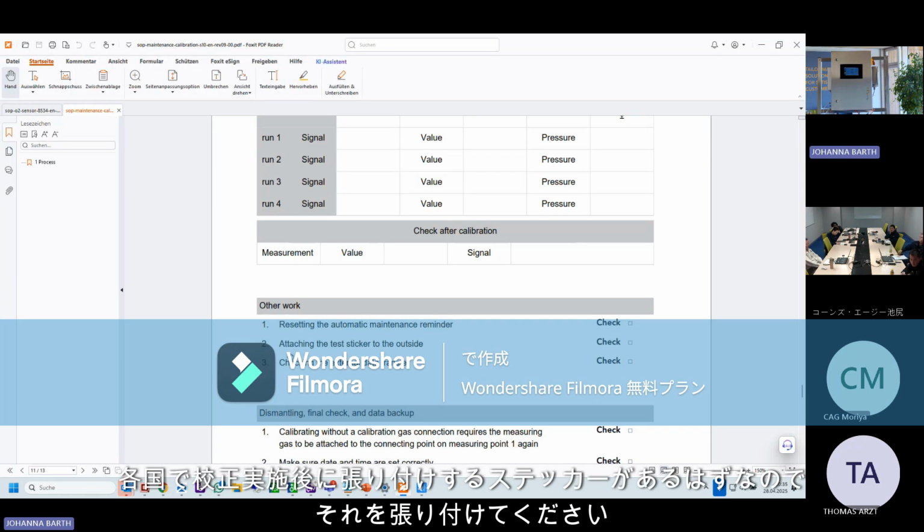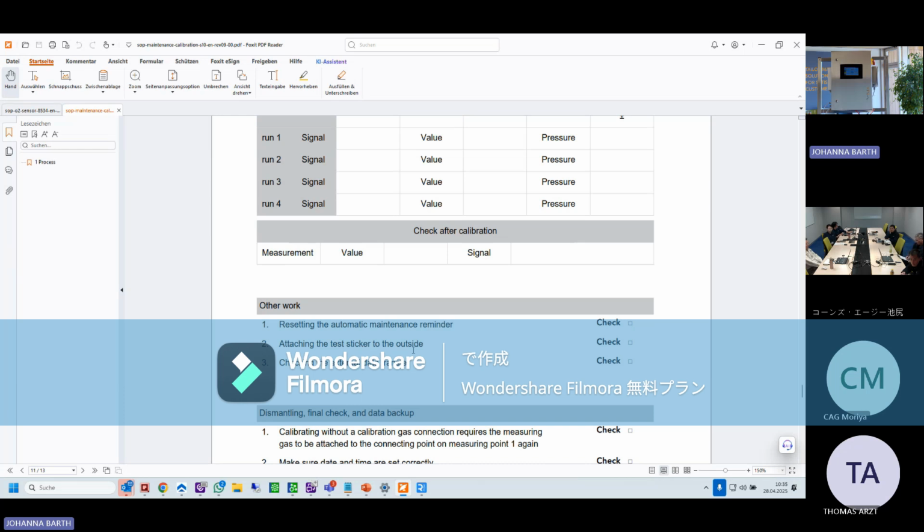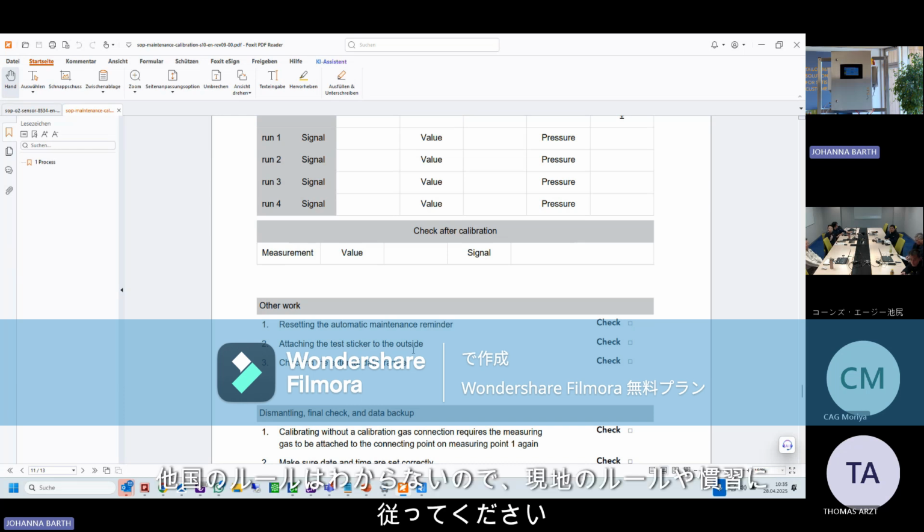Then attaching a test sticker to the outside. In Germany and Europe, we have some stickers where you should sign when you did the maintenance. It is important for some other part. I don't know if you have it, a test sticker.